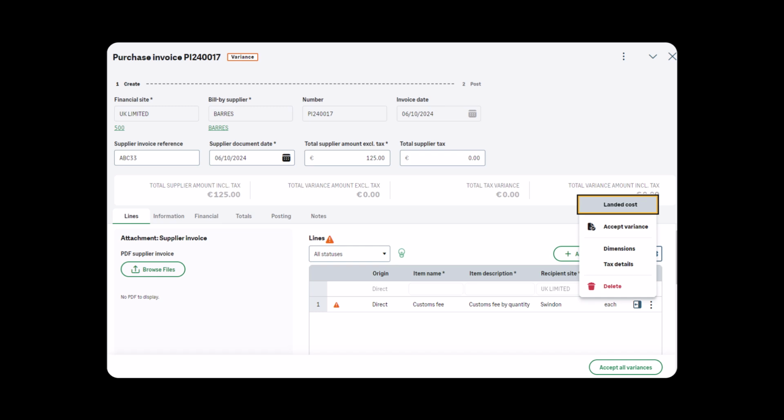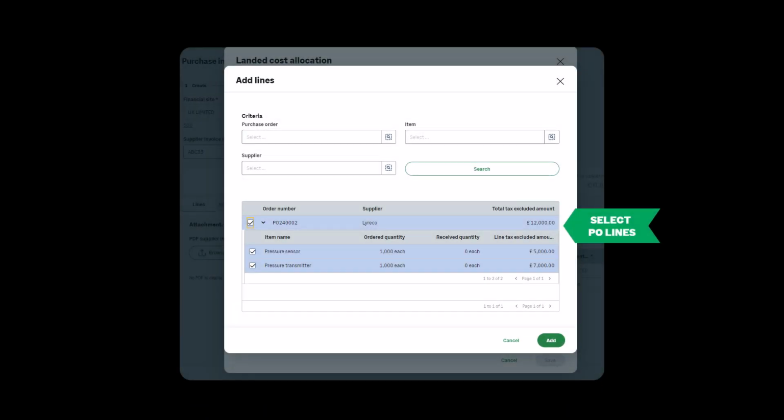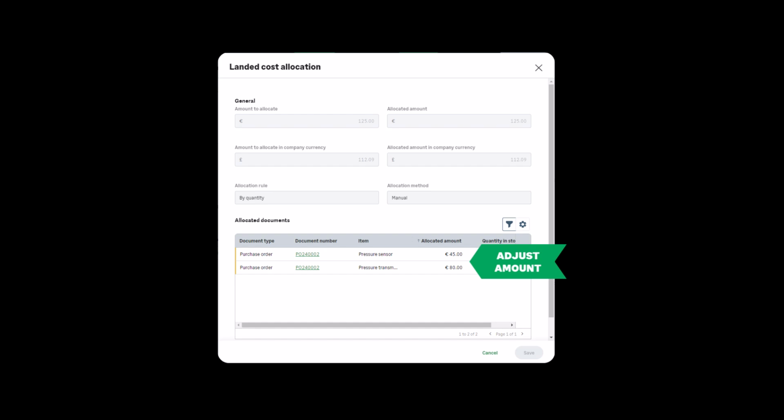Once all that's done, here is a typical workflow for a purchase invoice with landed cost. First, create a purchase invoice with a landed cost item. In the More Options menu, choose Landed Cost to open the landed cost allocation screen. Then choose Add Lines from Orders. Select the PO lines to which you want to allocate this landed cost invoice line. Then select Add. You can then adjust the allocated amounts that have been calculated.